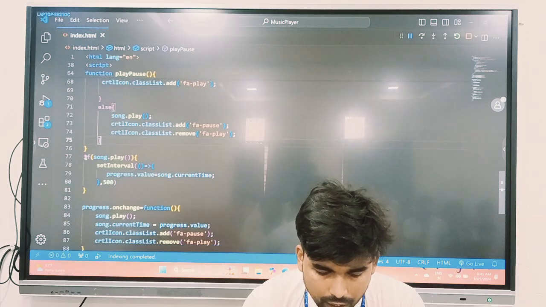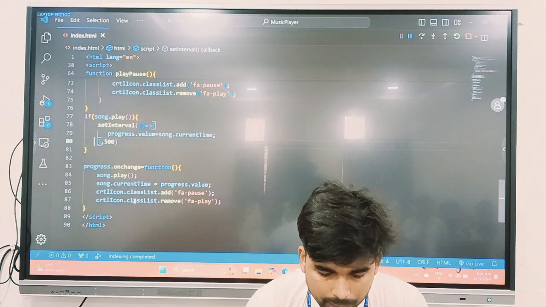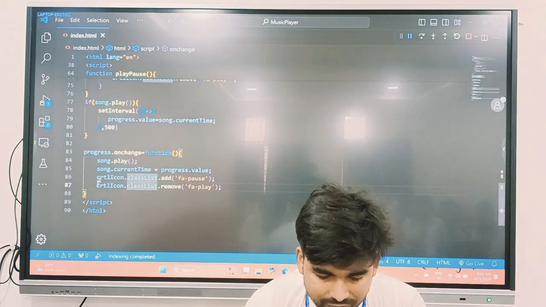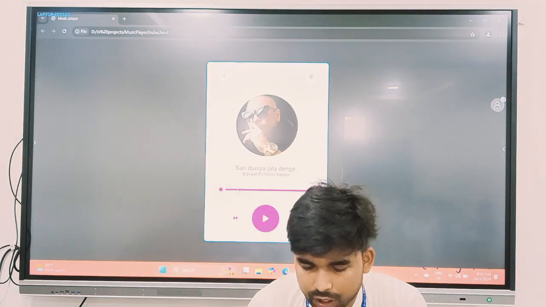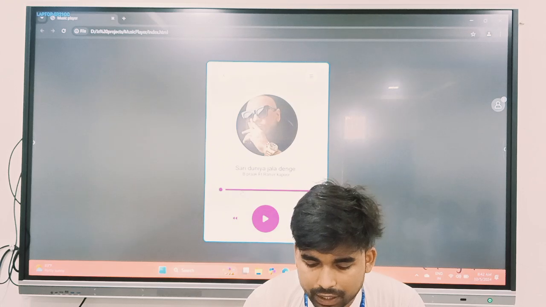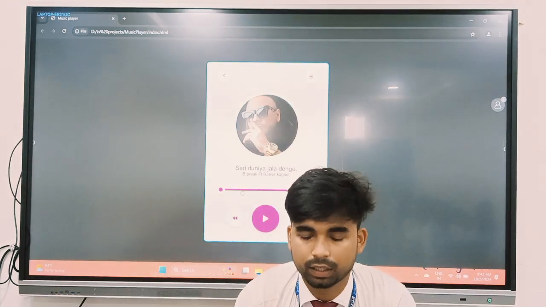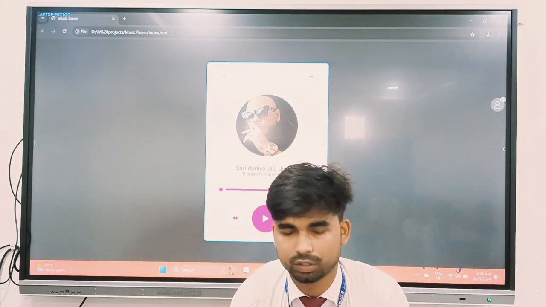Then, I have explained this particular function earlier. Then after that, the progress onchange function refers to this line, the input of type range. If I click anywhere on this line, then the duration of the song will be changed.